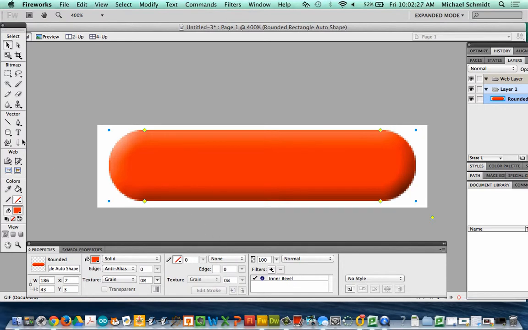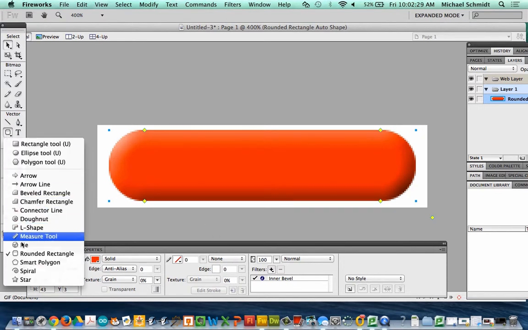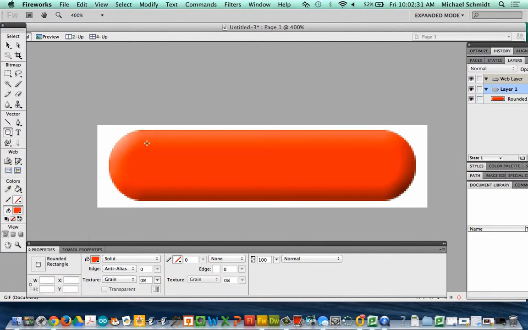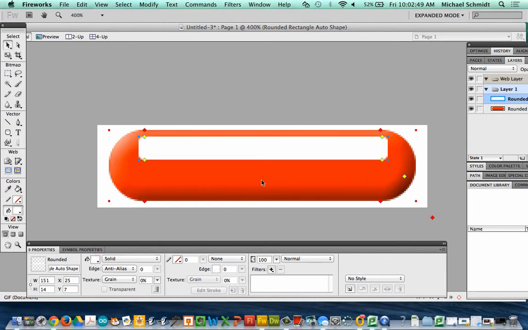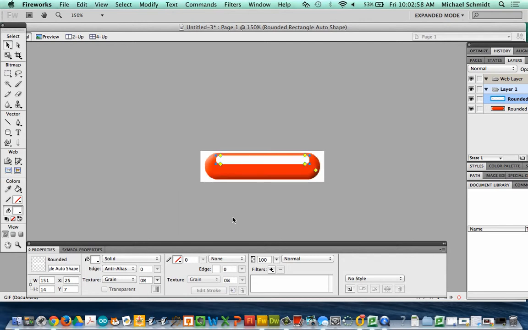Now we're going to grab the rounded rectangle tool again, and we're going to make another rounded rectangle from this point here to this point here. So from the top corners there, I'm going to draw another one, and it's about half the height of the button. And we're going to want to color it white. And then we make it rounded there by clicking and holding on the diamond and dragging.